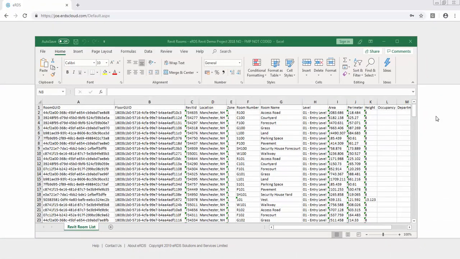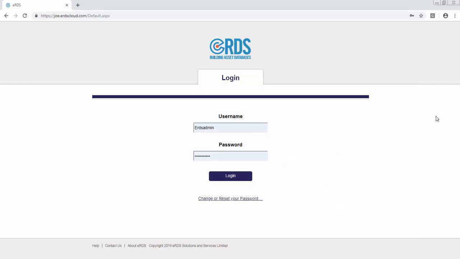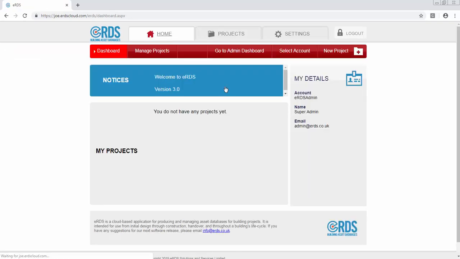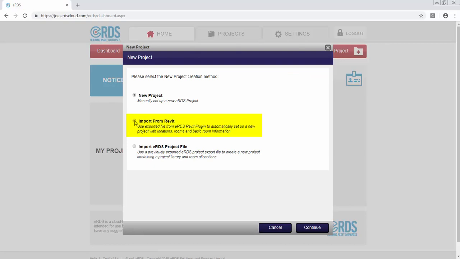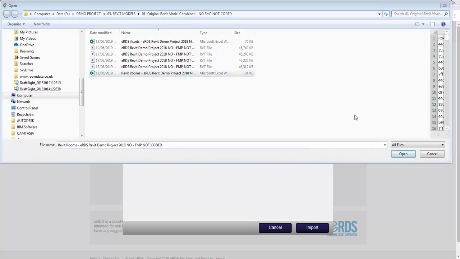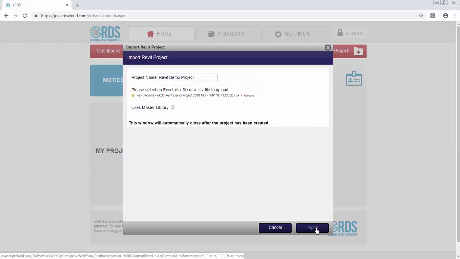Now we have extracted the information needed for the asset database, it's time to set up the eRDS Cloud project. So here I'm logging on to a workspace in eRDS as the administrator. There are no projects in this area yet, so we will create a new one using the Import from Revit option. We give the project a name, in this case Revit Demo Project, and navigate to the Revit Room List file we just created and click Import.